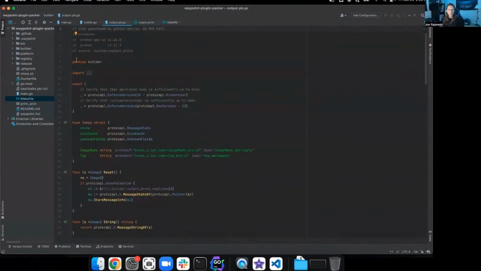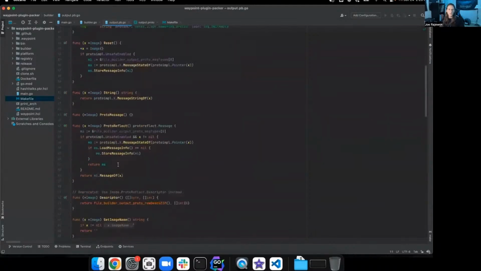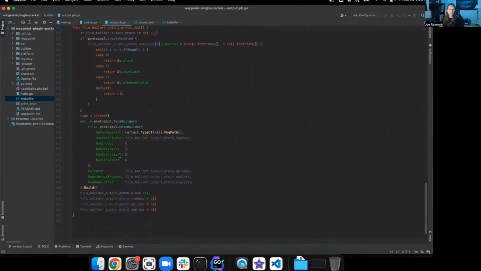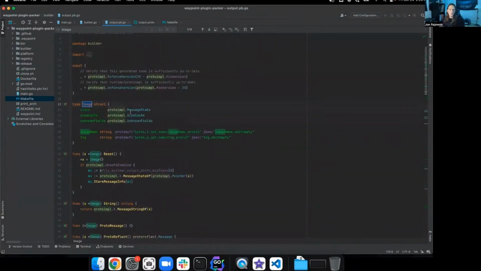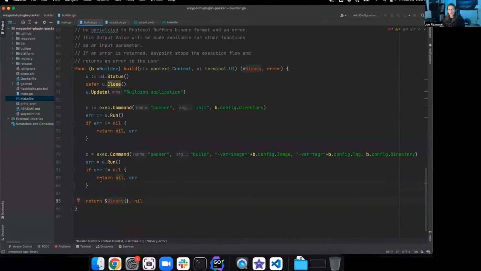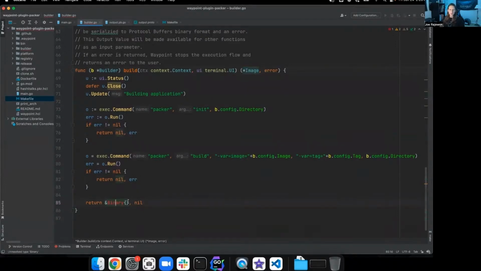This output.pb.go just changed, and it should now have a type that we can use called image. If I search for that in here, yep, right at the top, image, and it's got a couple of fields, image name and tag. So we go back over to builder.go. My IDE is now unhappy with me because there is no longer a type called binary in this package. There is, though, a new type called image. If we can autocomplete, excellent. So we've got image here, and that is our new return type, and binary doesn't exist and doesn't match the return type. So we need to change that to image.